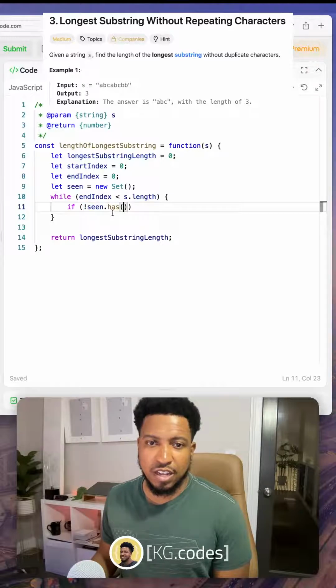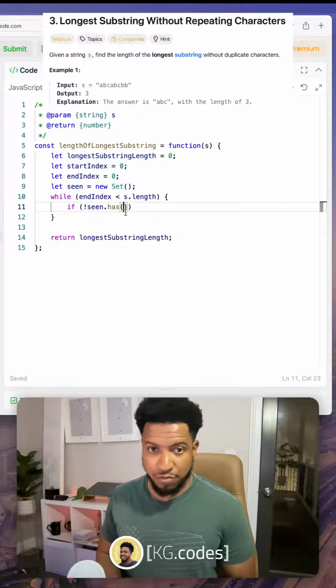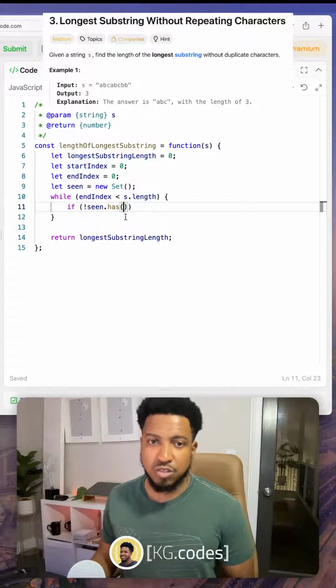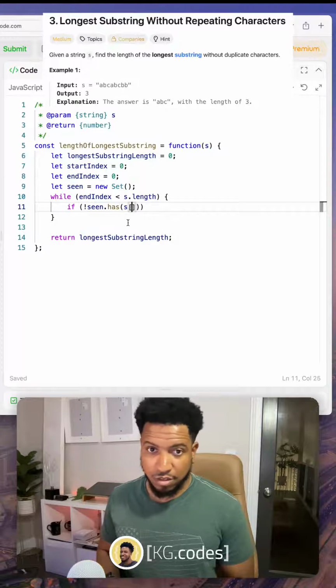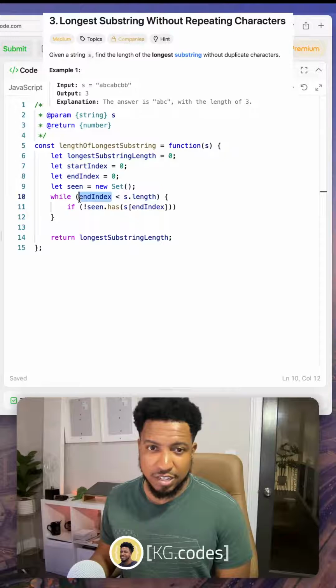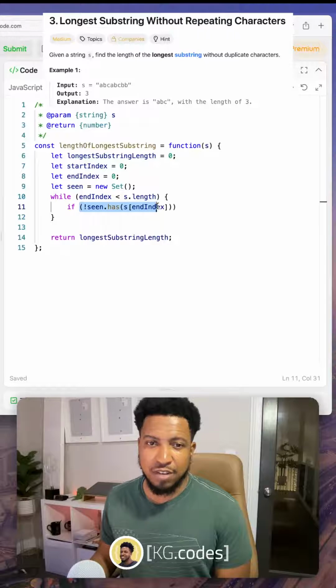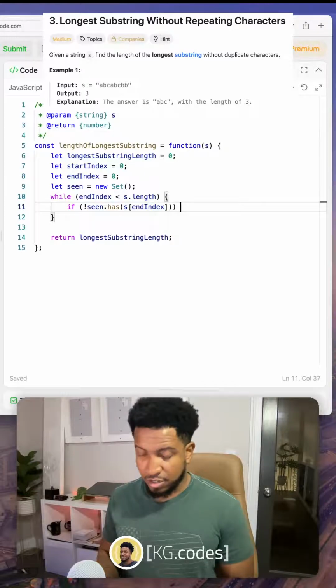If it doesn't have, and you also need to know how to access the characters in a string. In JavaScript, you use brackets, and then you set the index of what you're looking at. So this is my index, and where I'm looking at, the end index. I'm going to check if my set does not contain the character at end index, which in this case would be the first character in the string.